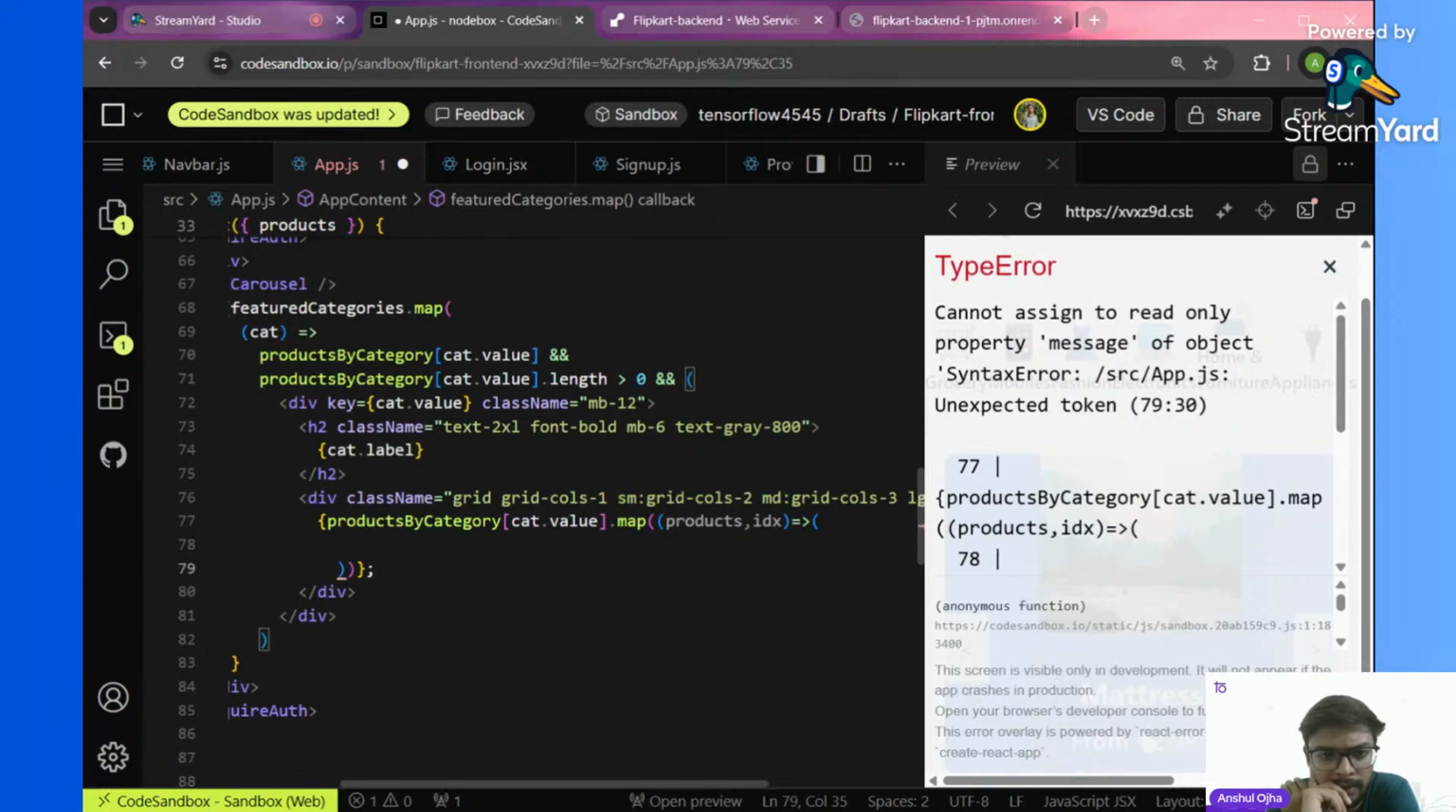So I have done dot map. It's fine. Dot map is working. Products comma idx is working. Fine.